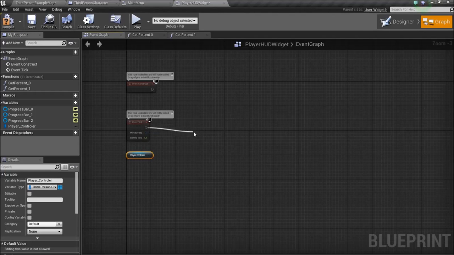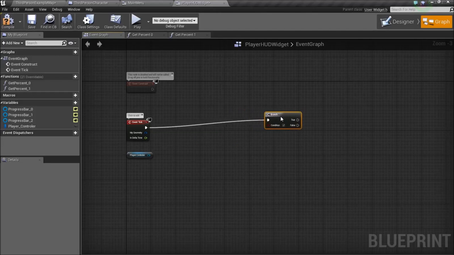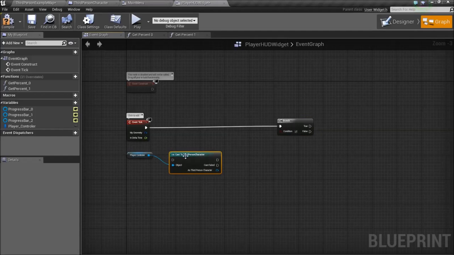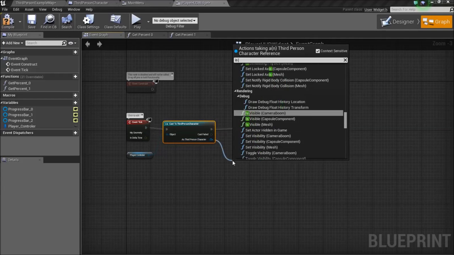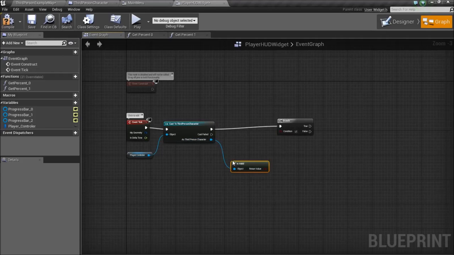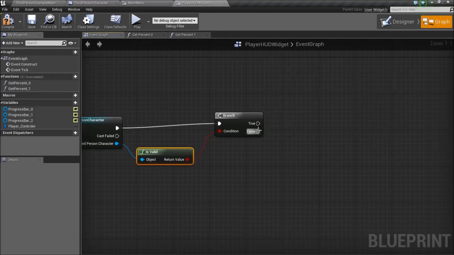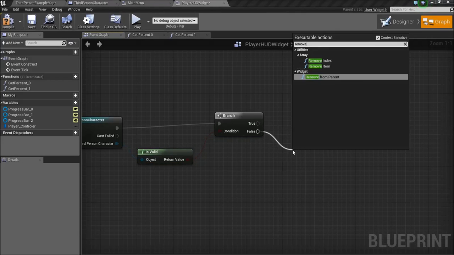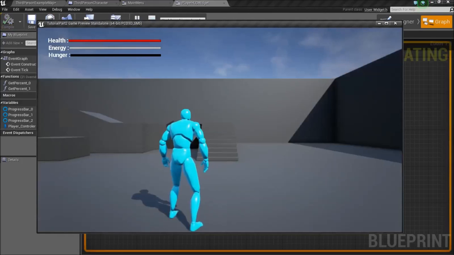and every tick we're gonna do a branch. Okay, so what we're gonna do is we're gonna get this, then we're gonna cast it to third person character. So now as player, I'm gonna say is valid. On is valid, true does nothing. False removes, remove from parent. There we go. That's it. That should be it.